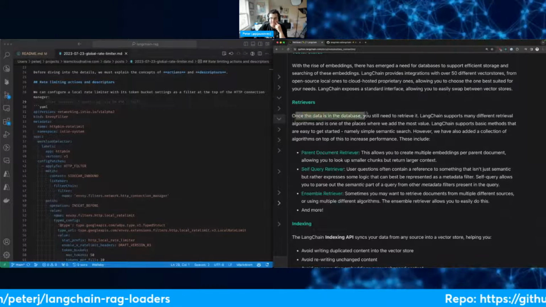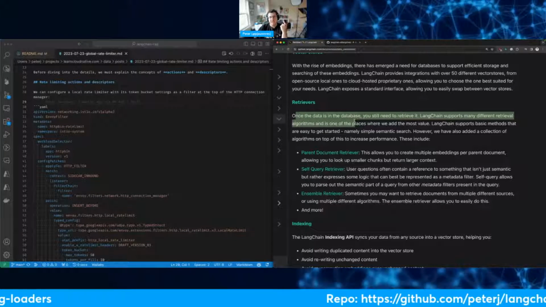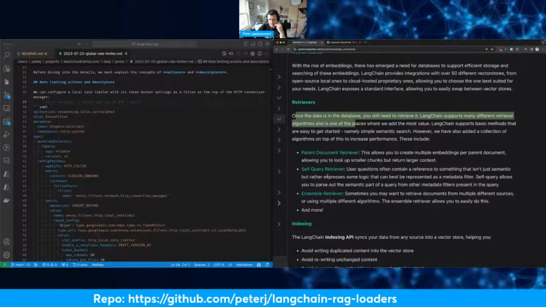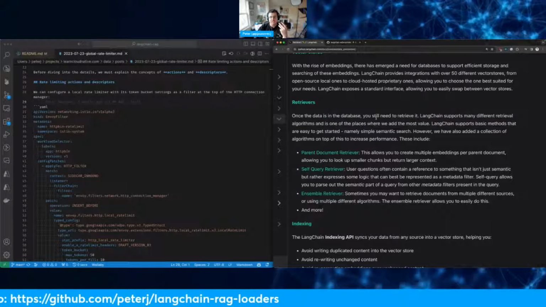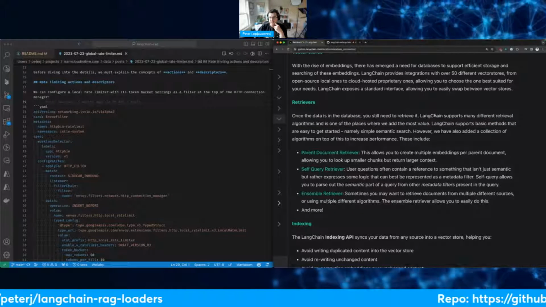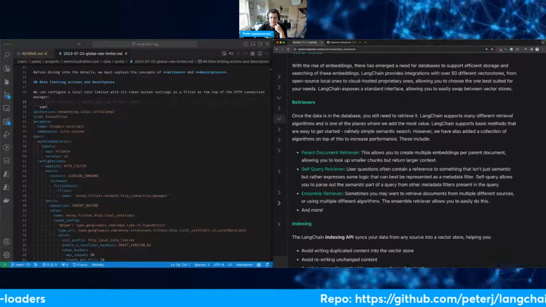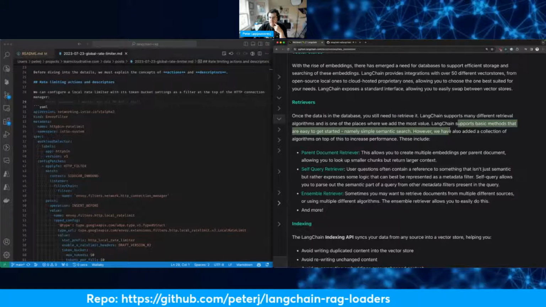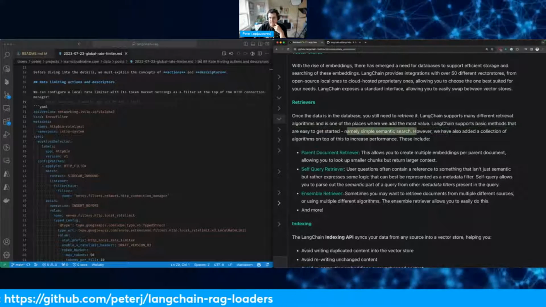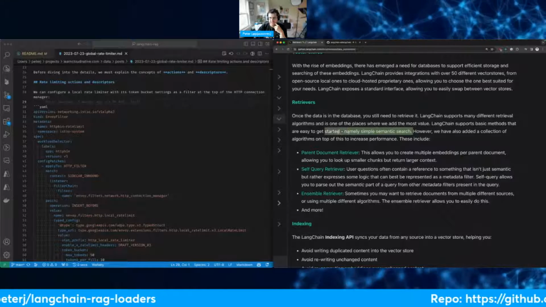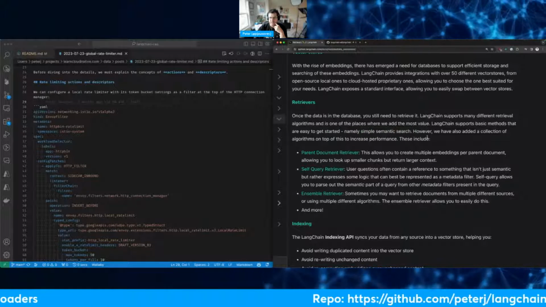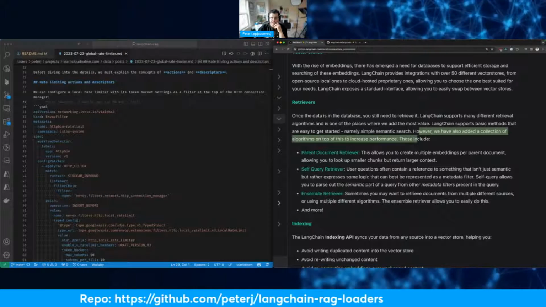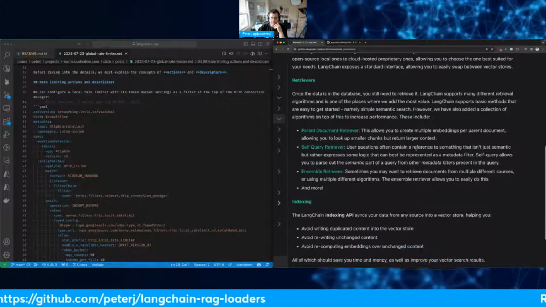All right, and then the last part is the retrievers, or retrieval. So once you've loaded the data, transformed the data, created the embeddings, and stored those embeddings in some sort of database, you will still need to retrieve it. LangChain supports many retrieval algorithms, and this is one of the places where we can add the most value. It supports basic methods, easily, simple semantic search. That's what I did in one of the previous streams, basically similarity, right? However, we've also added a collection of algorithms on top of this to increase performance.